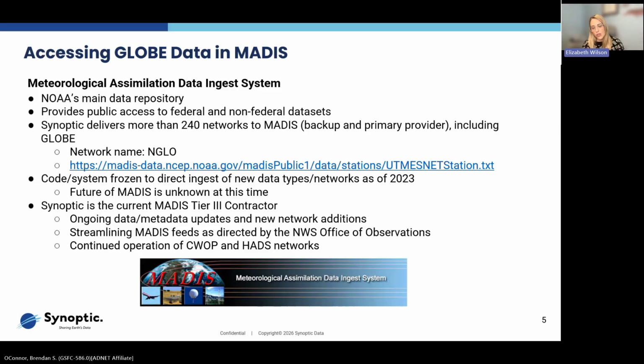Now, that is coming through Synoptic. Synoptic is what is called the MADIS Tier 3 contractor. There's Tier 1 and Tier 2 that deal with 24/7 support. Tier 3 is someone who brings in new networks, does metadata updates, and really makes sure the data that needs to get into MADIS gets into MADIS. Synoptic has taken on that role as of last year, I believe. So that is why we were working with the GLOBE program. We are the conduit for new data types into MADIS.